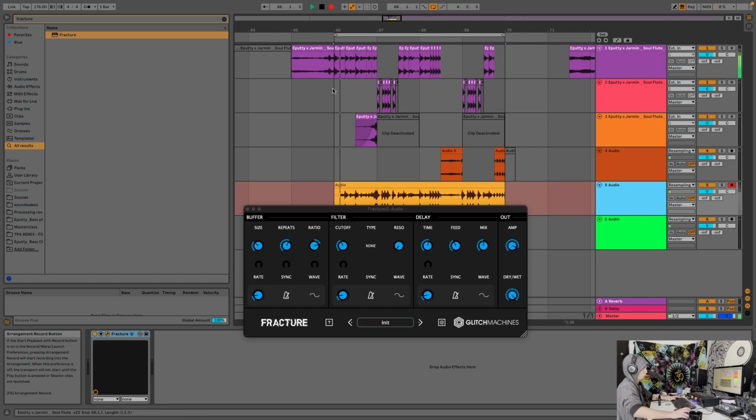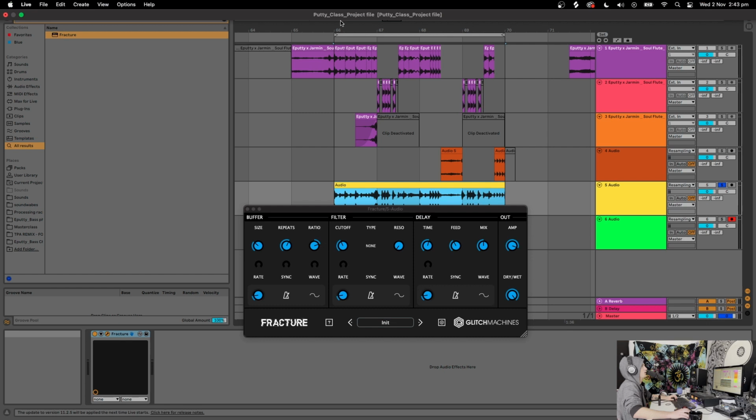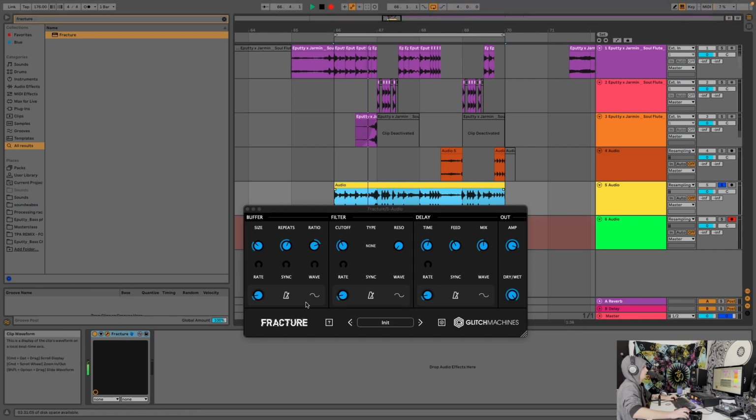Okay, let me just like that. Oh, hang on. Yeah, cool. So we just make sure this is all good. Yep, and then just hit resample, and it should just glitch it out.